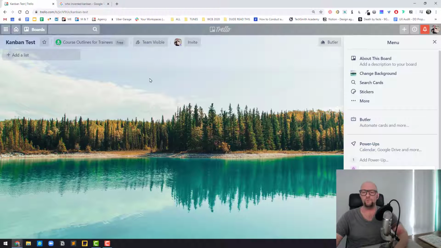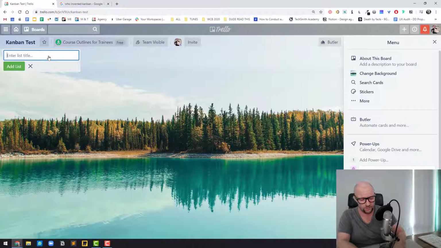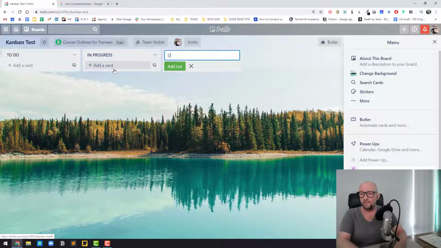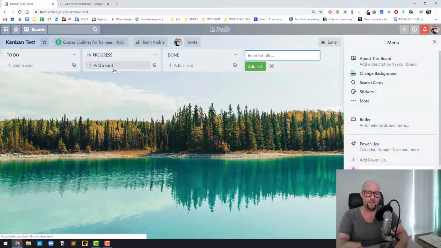All right, so like I said, this is going to be the way I use it. You're welcome to change it how you want to do it. So the Kanban system is originally just some columns. So I'm going to do to do, and then I'm going to do in progress. The reason I'm doing capitals is just because it makes it easier to see. All right, so in progress and then done, right? So that's the basic Kanban.